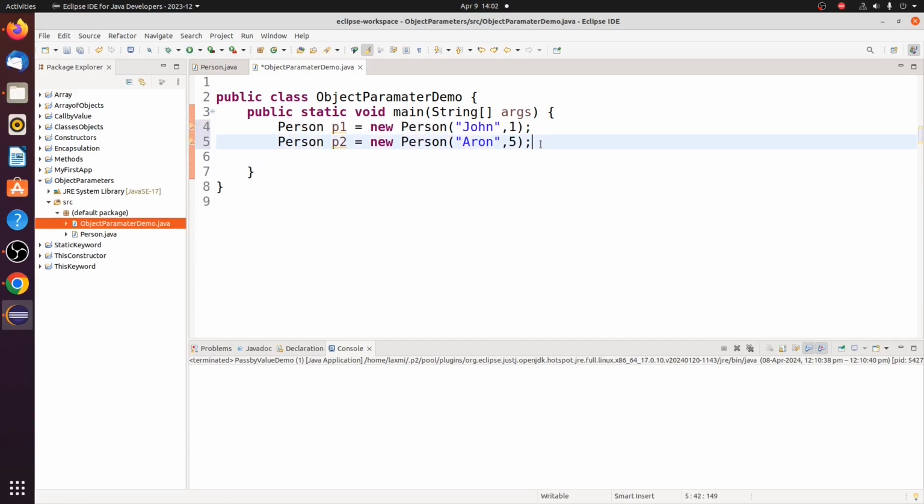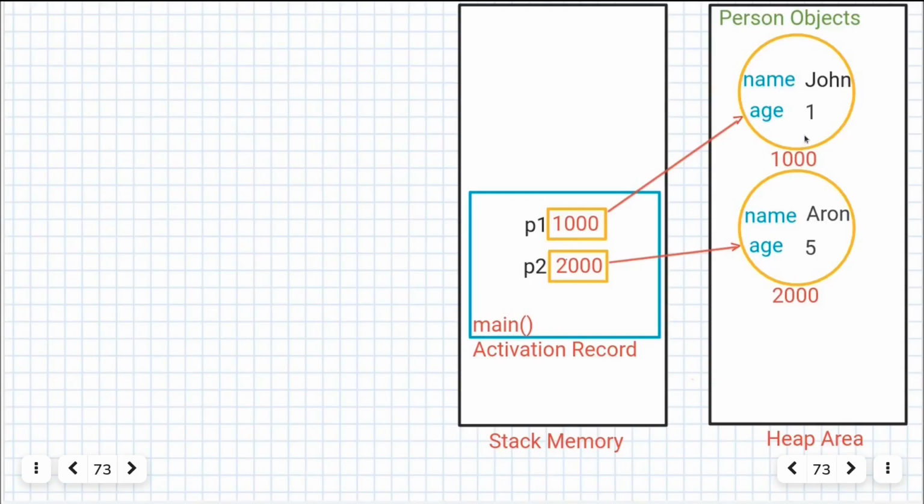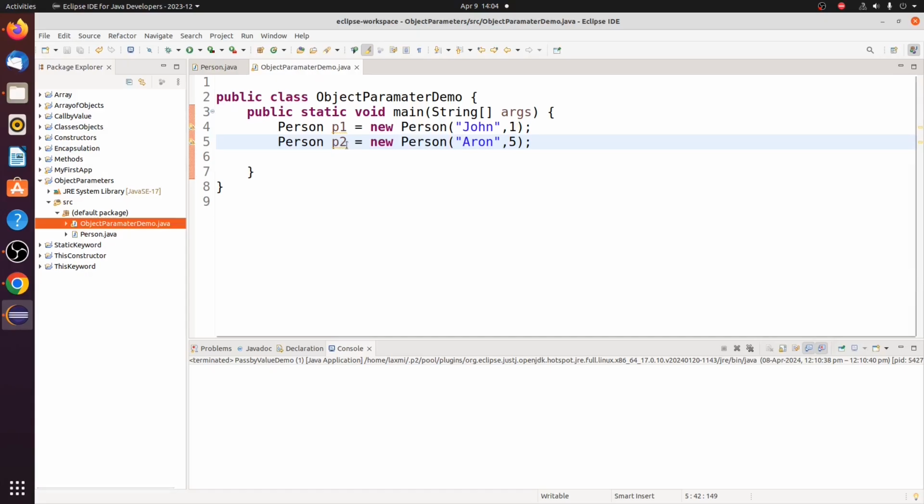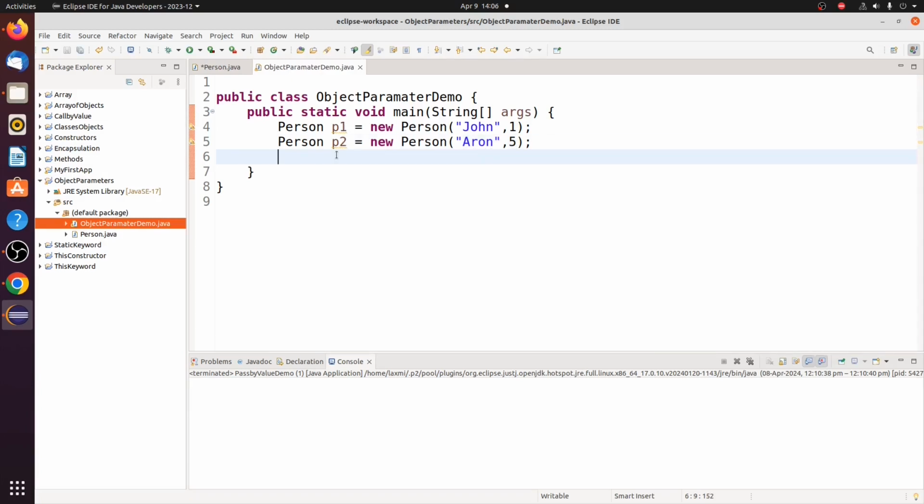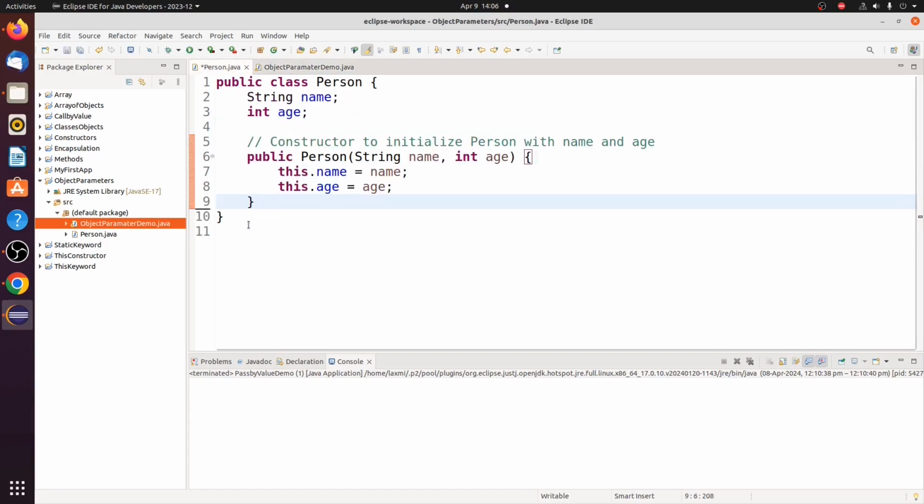Then two Person objects will be created. Like this, two objects will be created with the provided data, and two reference variables p1 and p2 will be created within the main method activation record. They will be pointing to the objects created in this heap area. Here we want to compare the ages of these two persons p1 and p2. Now let us add one instance method to compare the ages of two Person objects in the Person class.